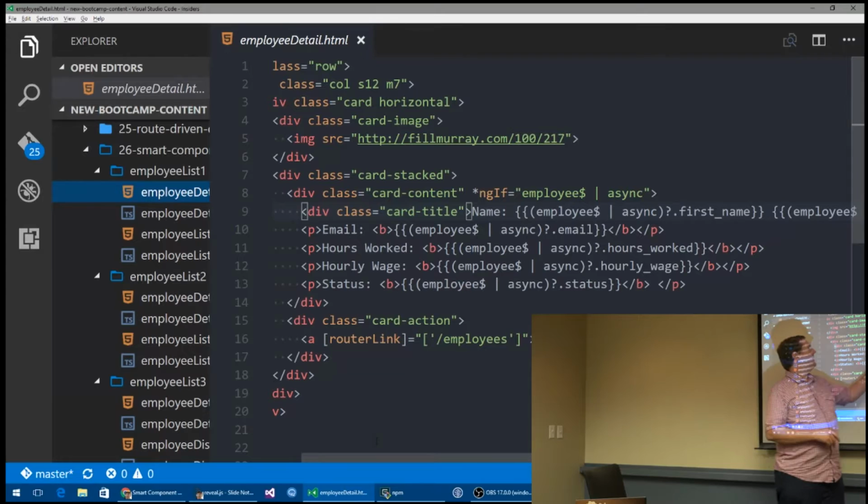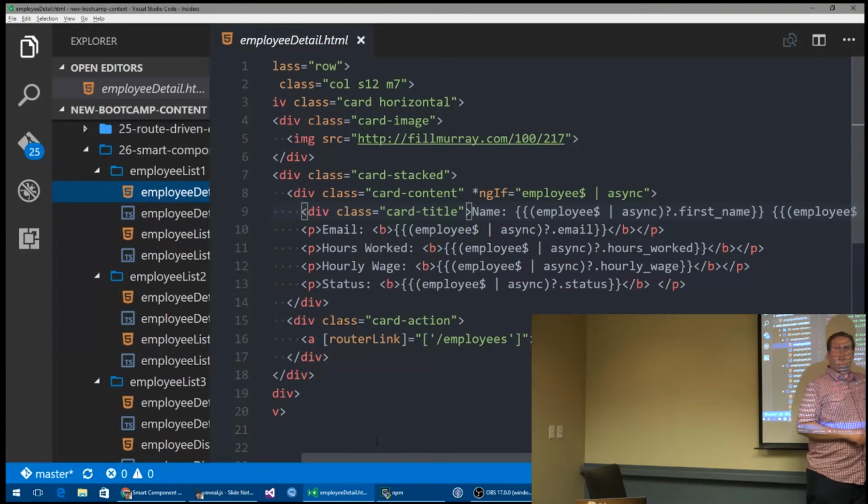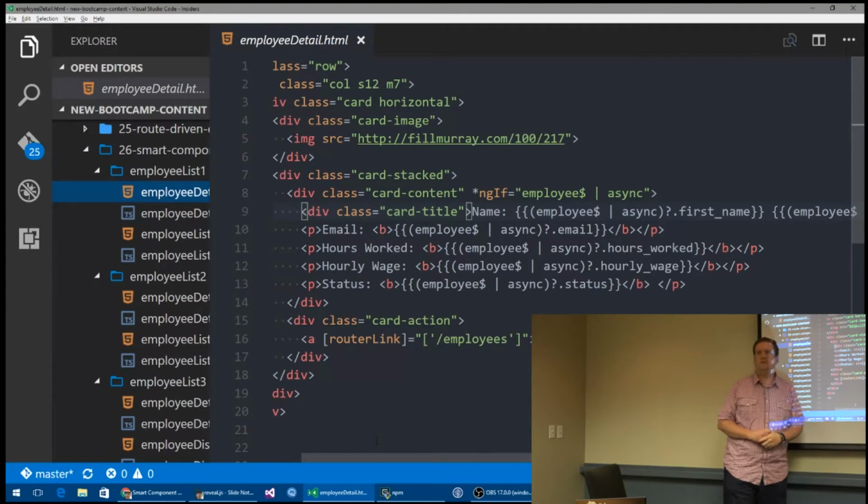Well, to do that, I need my curly braces. But then I need to take my employee, unpack it, make sure it's something that actually is traversable, and then grab the first name property off of it. And then I use that exact same pattern every single time I want to refer to a property on the employee.